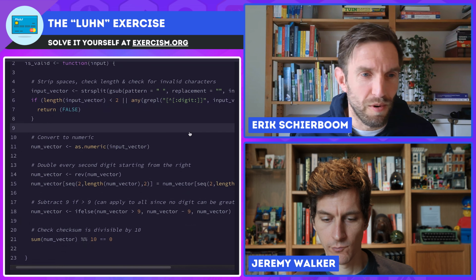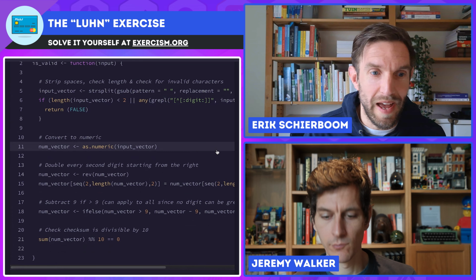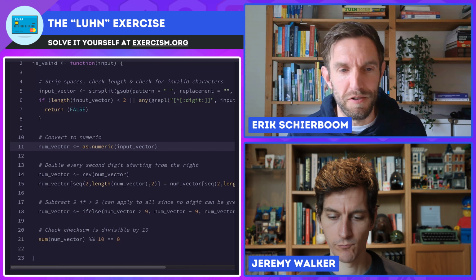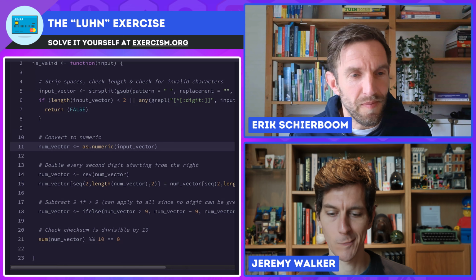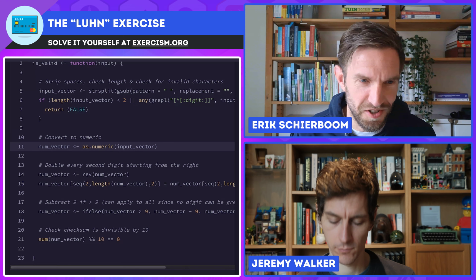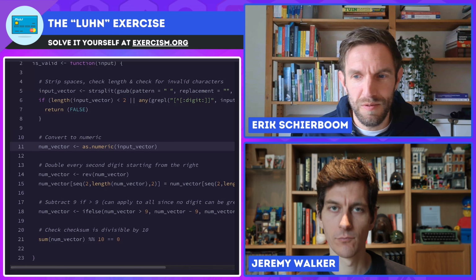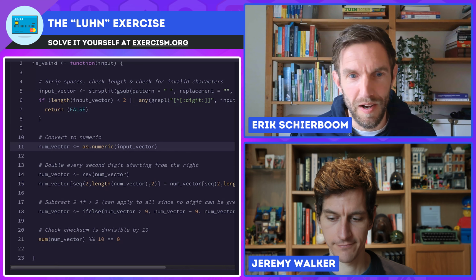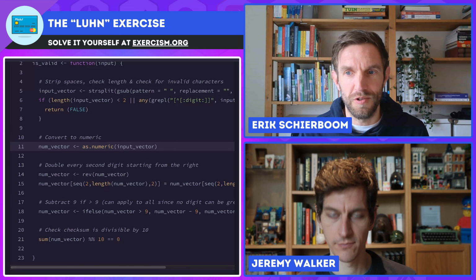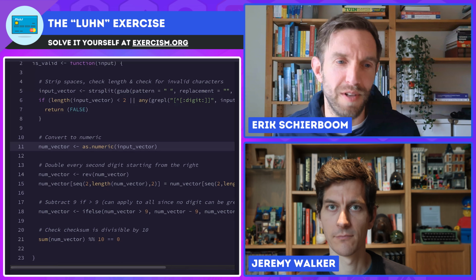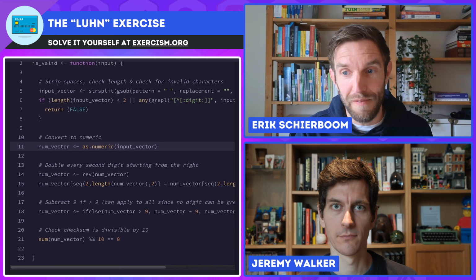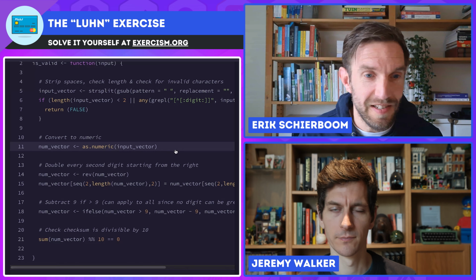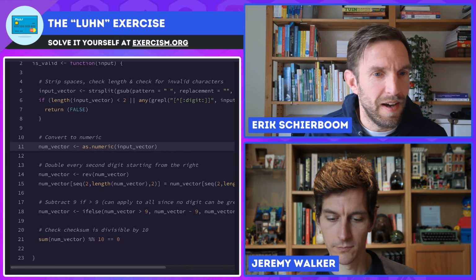Then we get to the more interesting bits. We're doing as.numeric, but we apply that to a vector. So these are multiple values, all the digits, and there are at least 2 because we just checked that. But we don't need to have a for loop or anything. That's all built into R, that you can apply functions to the entirety of a vector. So this will call as.numeric on every single value in the vector, and you get back the numbers. So that's an easy way without having to loop.